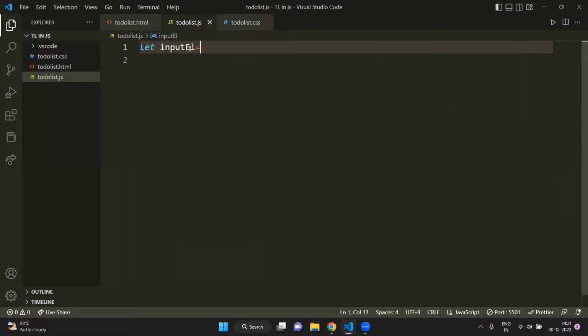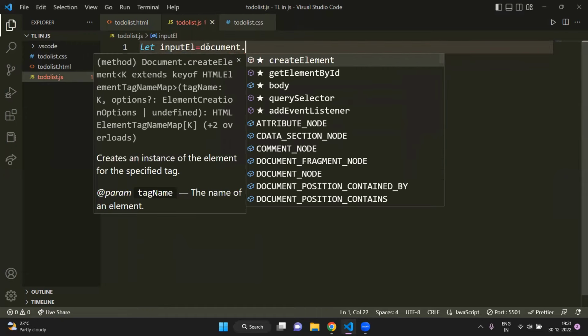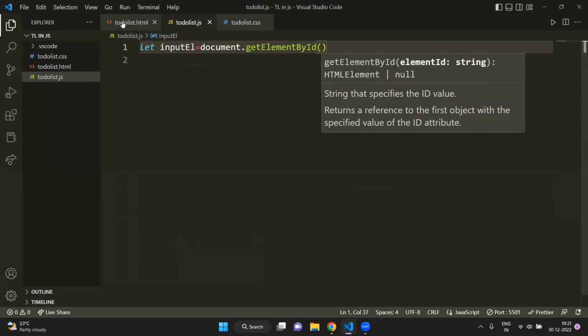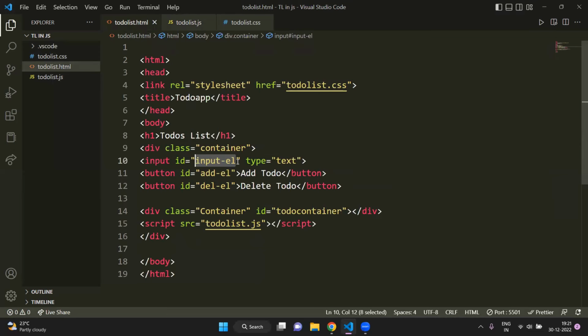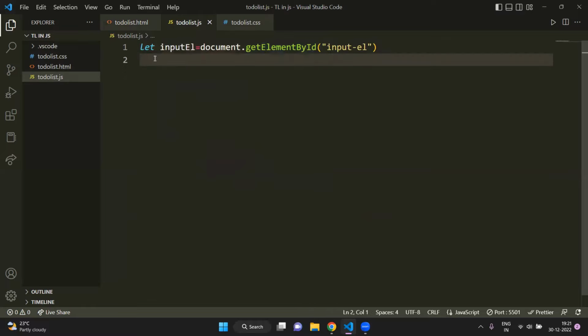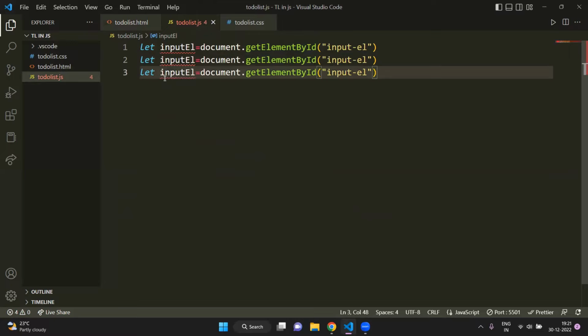We'll grab the first one, which is the input el. This is a variable, you can give any name to it. Document.getElementById, and we have to grab the first ID. What is the first ID? Input-el. Copy that ID and paste it here. I'll copy this two more times.